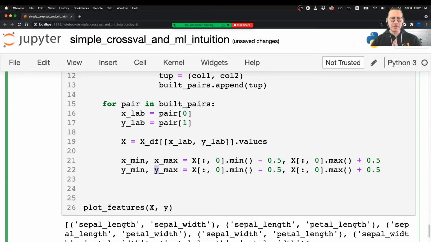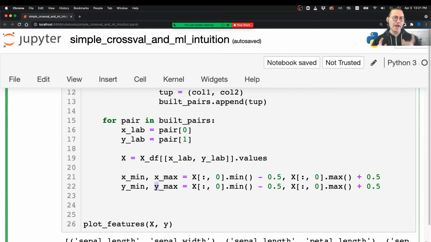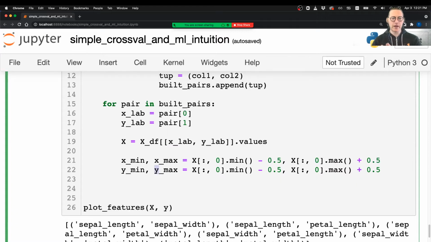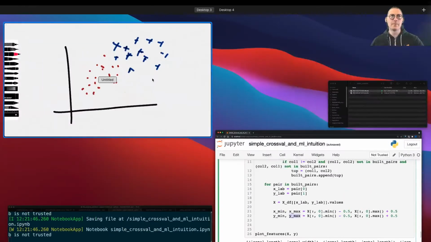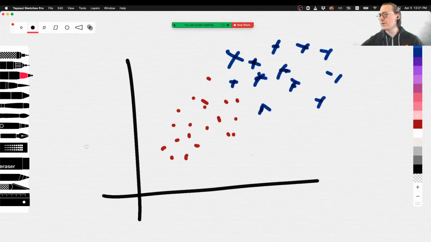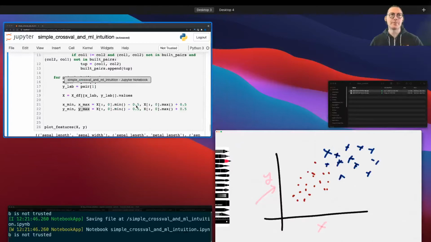Just to be clear here, this is x and y axis on the plot. This isn't y as the target variable. Okay, just to be very clear about that. Like the y I'm referring to here is the y that we're seeing there, right? Where this is x, this is y. So, okay.